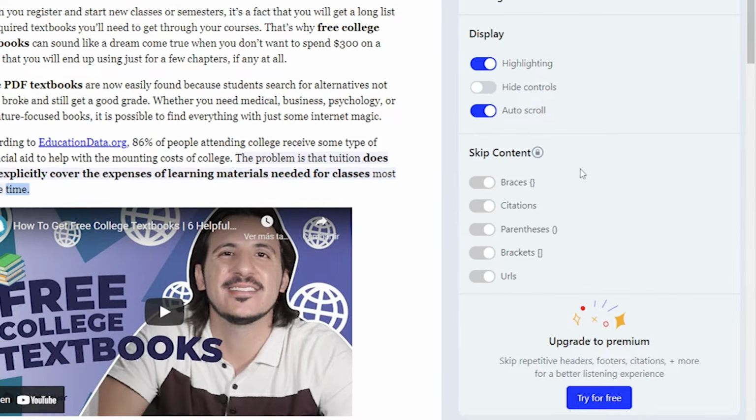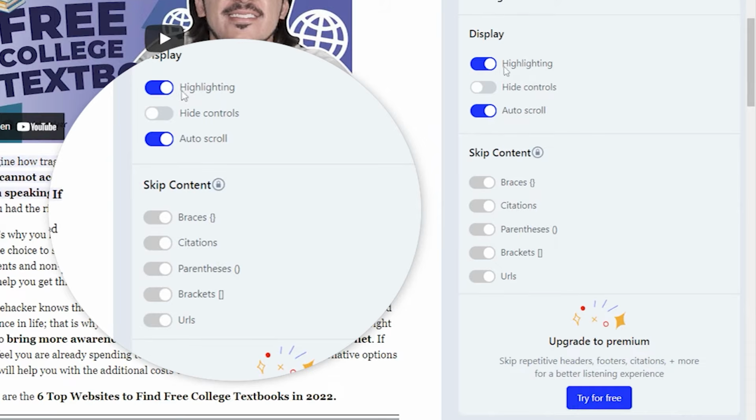But something vital that the desktop version has and the mobile version doesn't is the possibility to skip specific content of your text. You can make Speechify avoid braces, citations, parentheses, brackets, and URLs. If you want to listen to an academic paper from your phone, you'll have to endure the in-text citations interrupting the reading, even if you're a premium user.